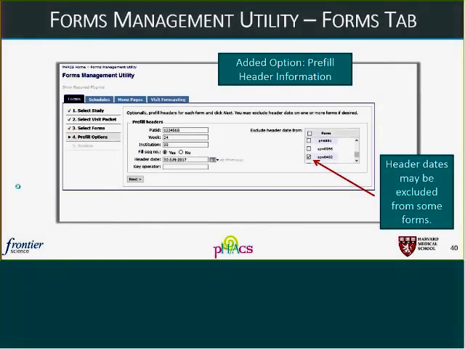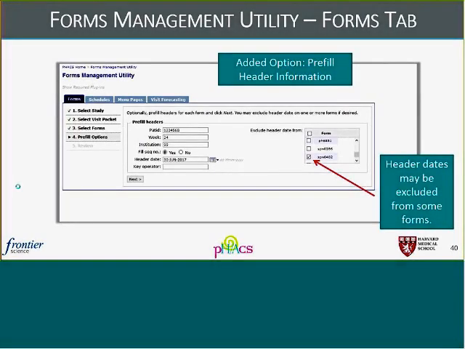And then another option within the Forms tab is you can pre-fill the headers in your packet. You can either pre-fill all the forms, or in the box to the right, you'll see you can exclude the header from specific forms. You just click the box for the forms you don't want the header information to be filled in for.